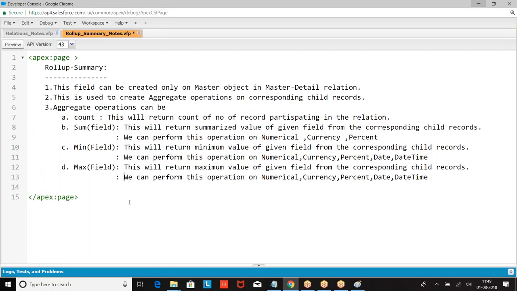I hope you are good with this. Count, sum, min, max are what we are trying to perform. Do you want every child record to be a part of this relation? It is up to your choice. Get me the count of all my child records whose mode of payment is online, or whose mode of payment is cash.